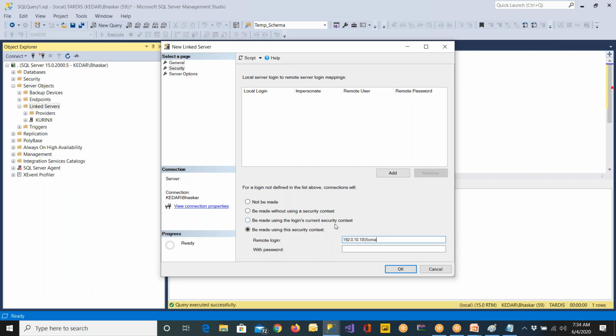So what we normally do: even though Bhaskar is not available in Microsoft, and Sonia is not available in Microsoft, Microsoft is going to give permission to Sanjay, saying that he is a Microsoft visitor. So that is the point. Whoever is making the connection uses the login's current security context.